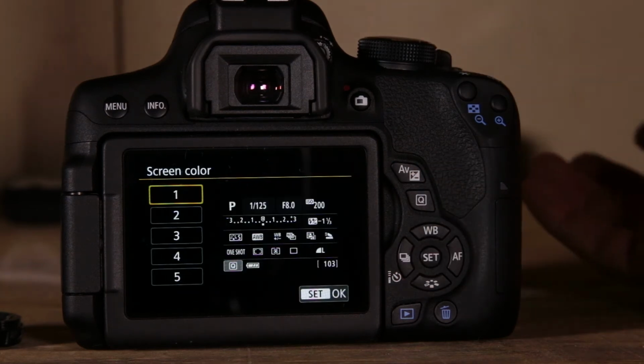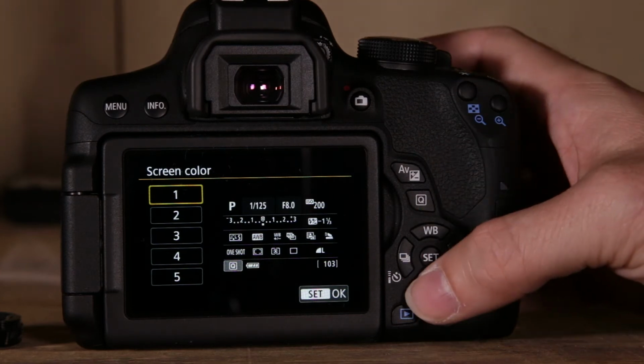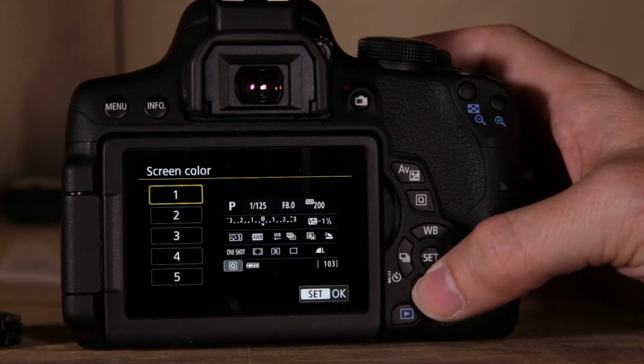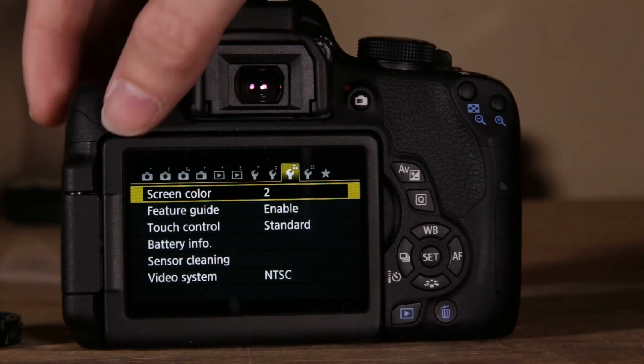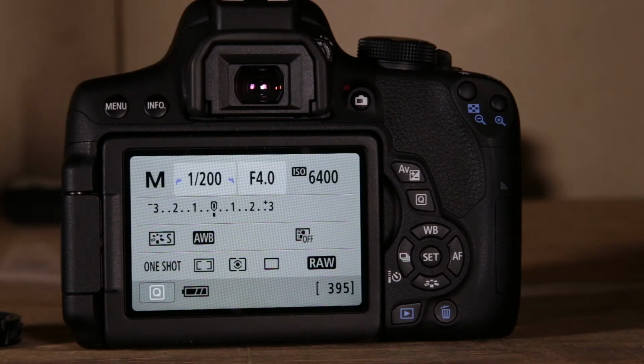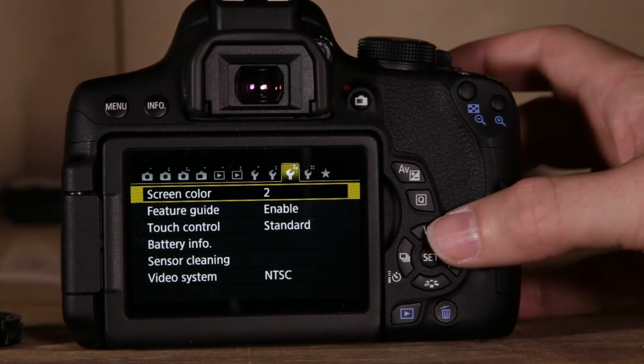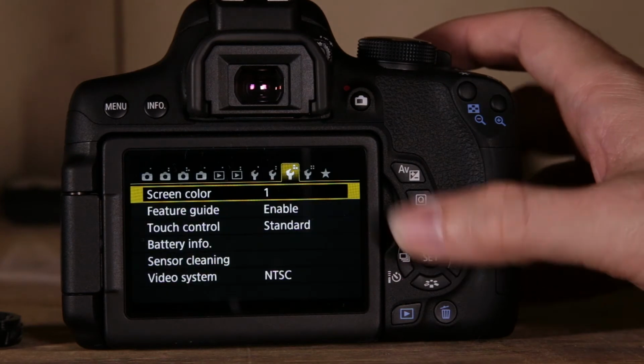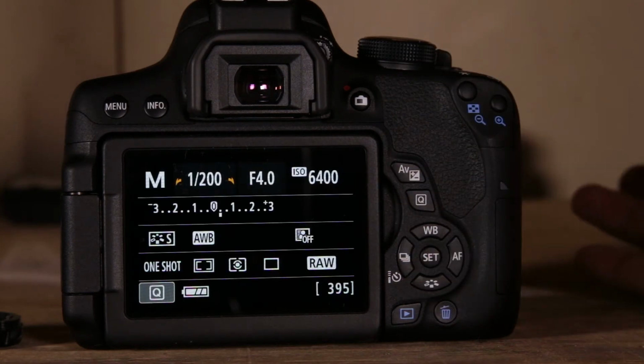Screen color. A lot of people ask me how you change this. You got to be in manual mode. And you can go through and change your screen color. So I can do that. And then I could just hit my shutter, bring it back out, and I change the screen color. Again, for this video, I find it the easiest for you guys to see it when it's like this.